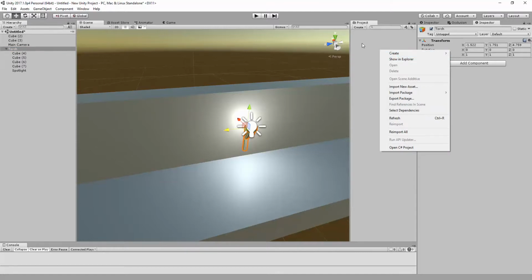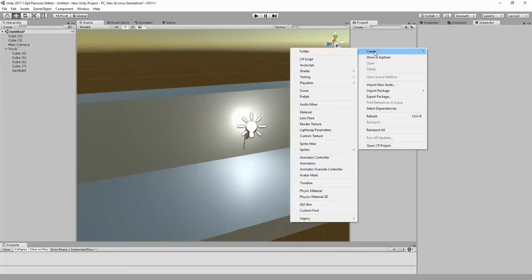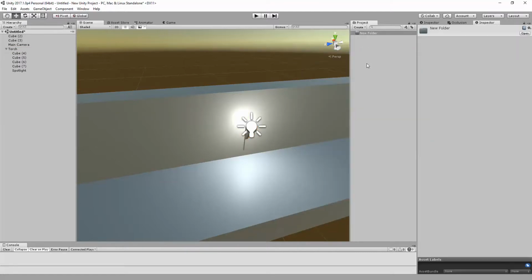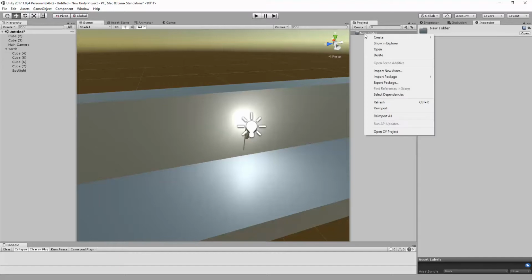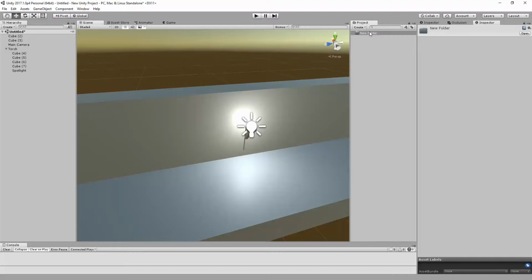So in my project view, I'm going to right click somewhere in my project, however your hierarchy is, and create a folder called Prefabs. Now typically I would make a folder called environment assets, or props or whatever, and then I'd call it Prefabs after that.